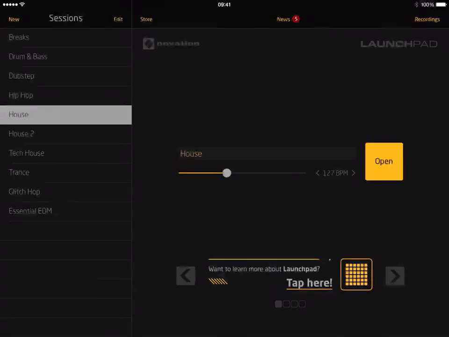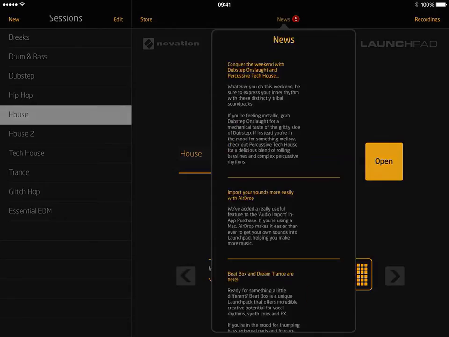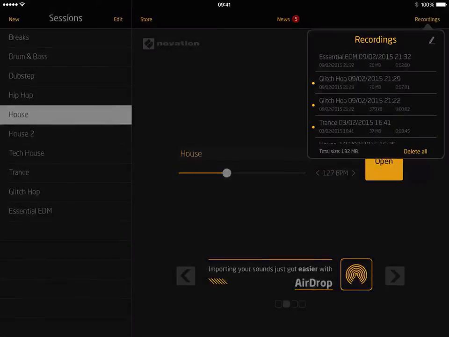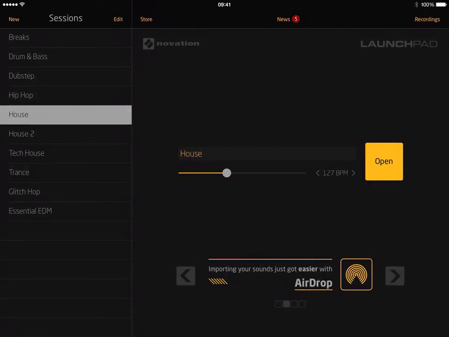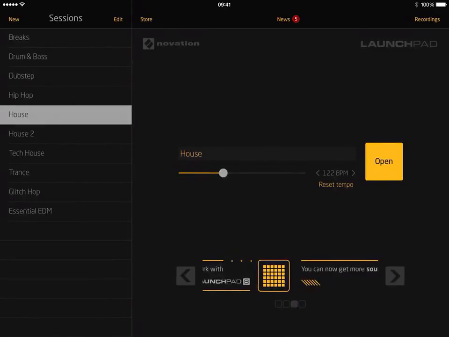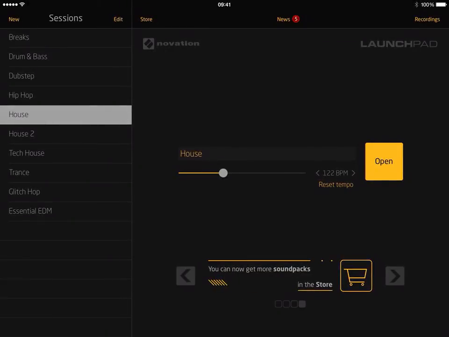So let's just have a little look through the interface. You've got the store, you've got your news at the top where it talks about things that are happening with the app and things you can do with it. You can also go to recordings and view any previous recordings that you've made. And you can change the tempo of your chosen style of music. So I'm on house at the moment, which is 127 BPM. I prefer my house a bit slower, about 120. So 122, that's fine. Okay, and that's it really for this screen.